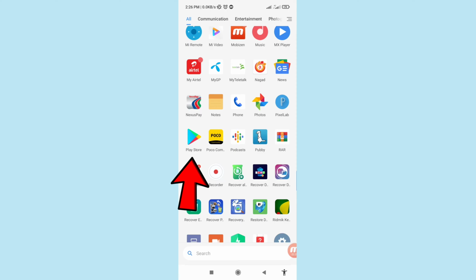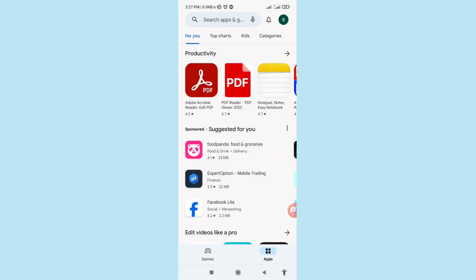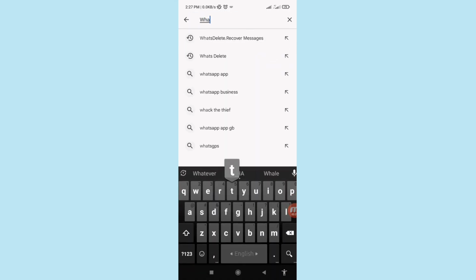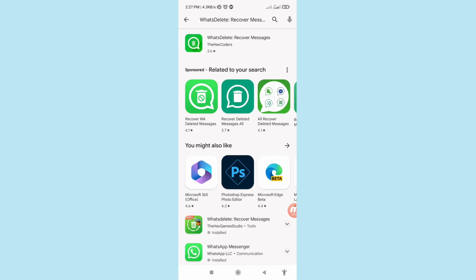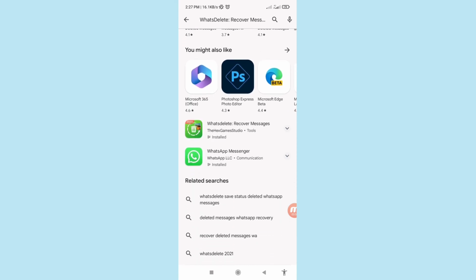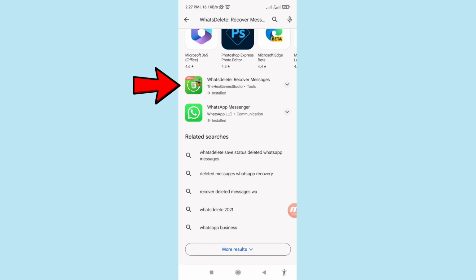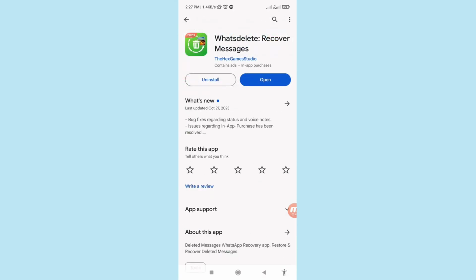Here you can see Google Play Store, open it and then search "WhatsApp delete recover messages". And then scroll down. Here you can see WhatsApp Delete Recover Messages. Please open it. Please install this app and then open it.